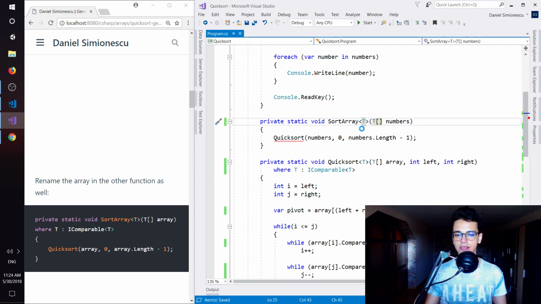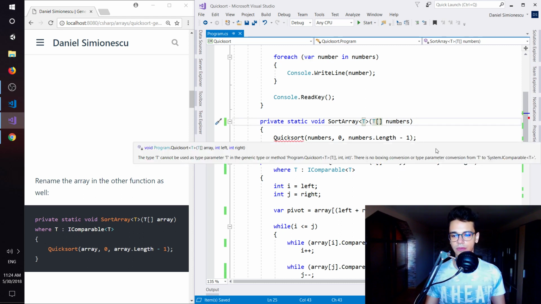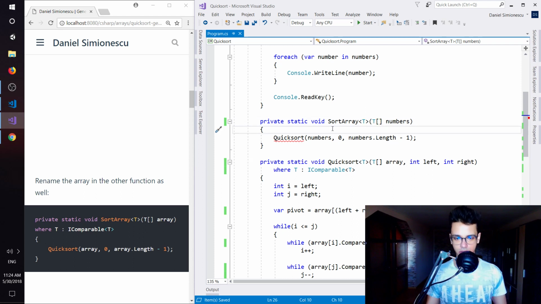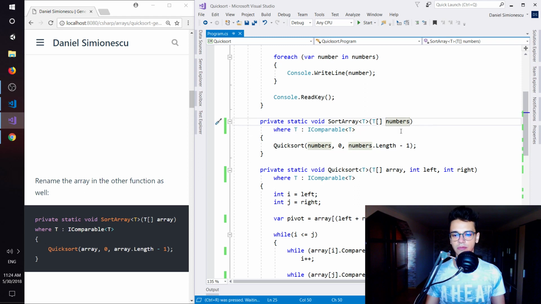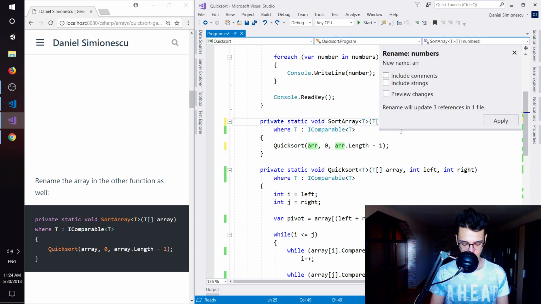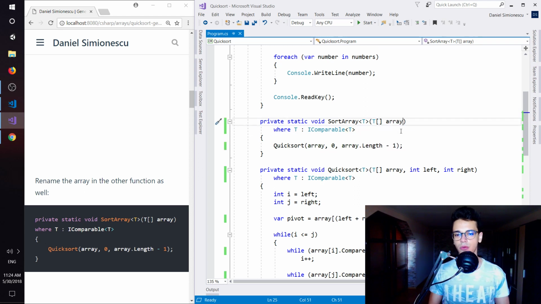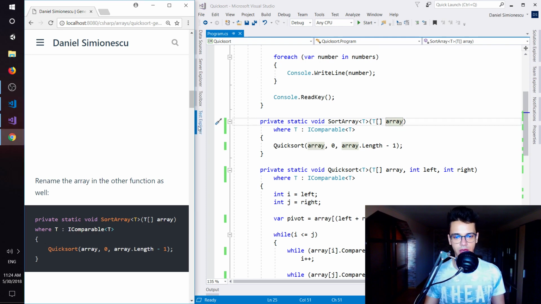And right now you can see that I have the error. So this doesn't implement the comparable, which I explained earlier. So we need to have the condition that all the items here implement the comparable of type T. And now we can just rename numbers to array. So you can see everything works fine. We don't have any errors.